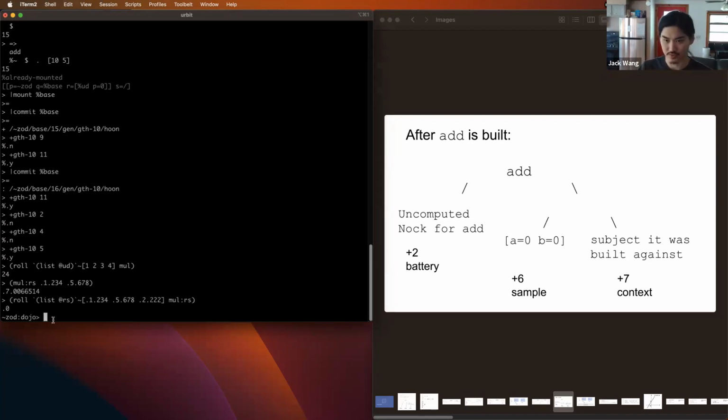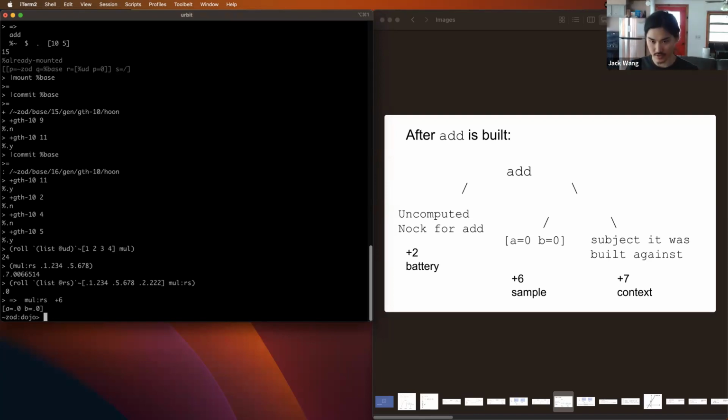But what actually happens when we do this? It returns 0. It's kind of strange. Why does it return 0? So let's investigate this. Let's pull mul:rs and check what its default value is. Remember that if we build this as a core, we can go to its battery address and see what the sample is for mul:rs. And it turns out the default sample for mul:rs is a is 0 and b is 0.